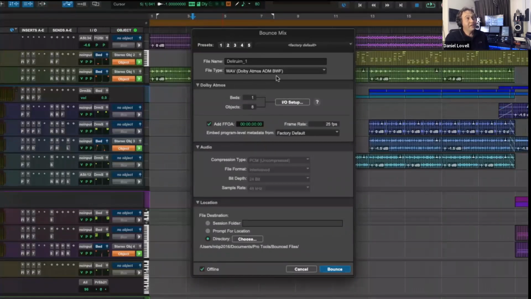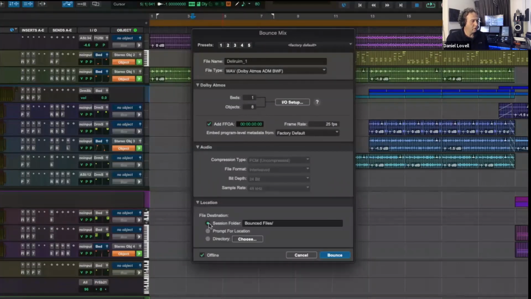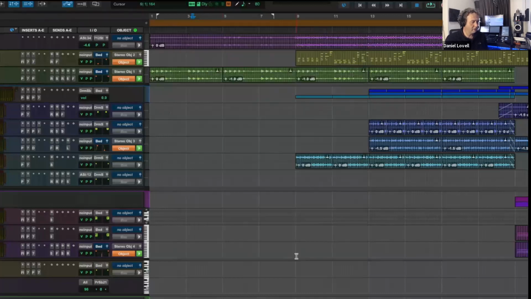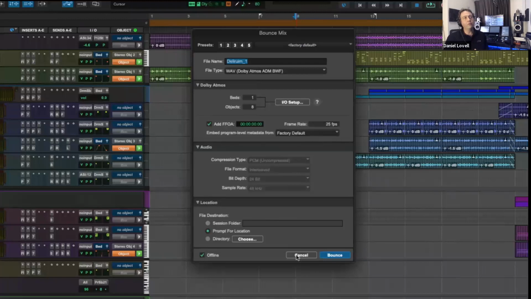Of course, your presets will save this location information, and more often than not, you're going to want your session folder in your bounce file folder, or you'll want it to prompt for location. Of course, you can save that in a preset, but now I've just opened this window and I've said prompt for location. So if I close this window and open it again, it's going to be on prompt for location.